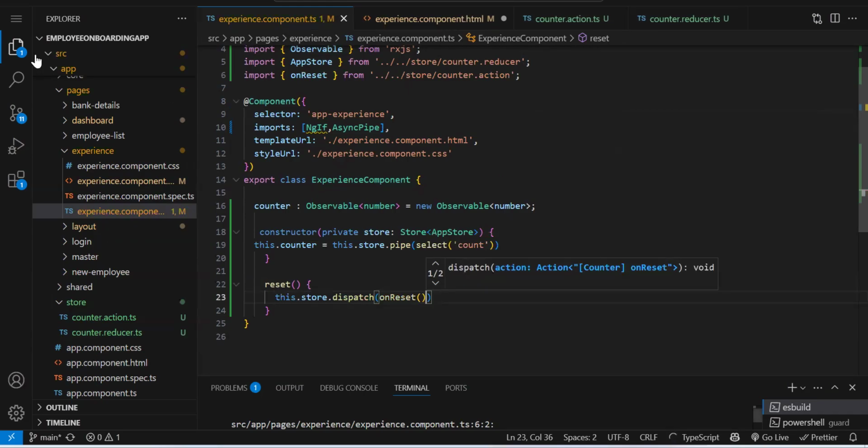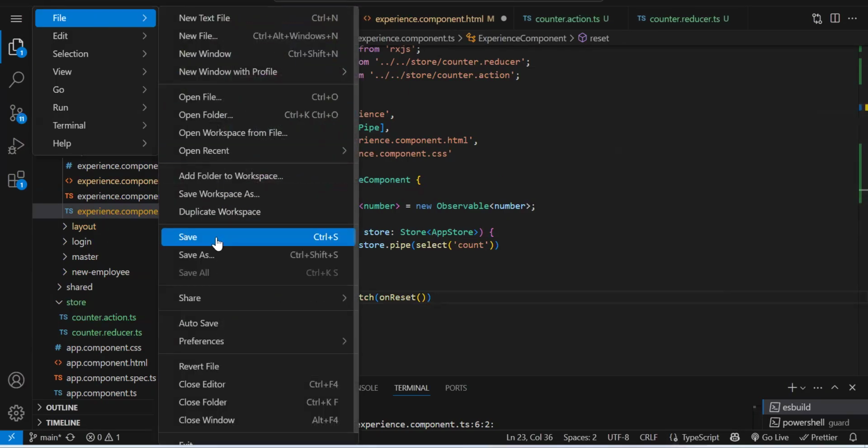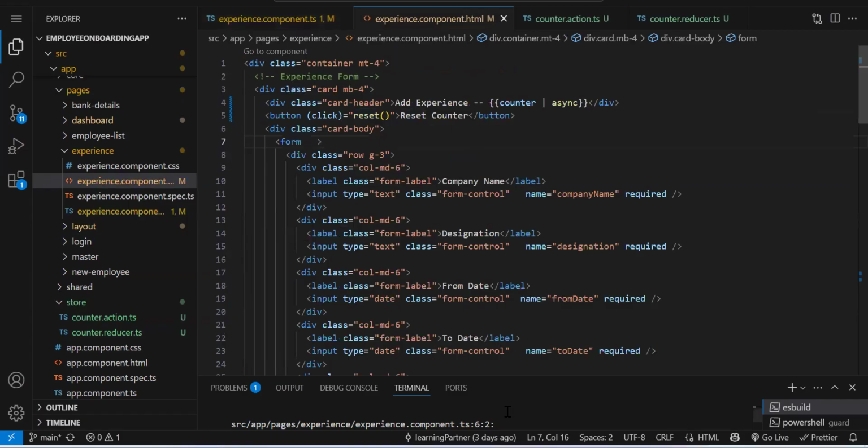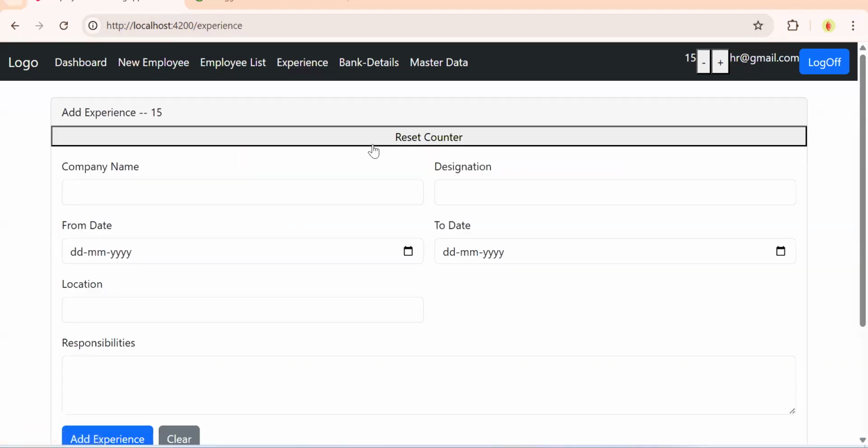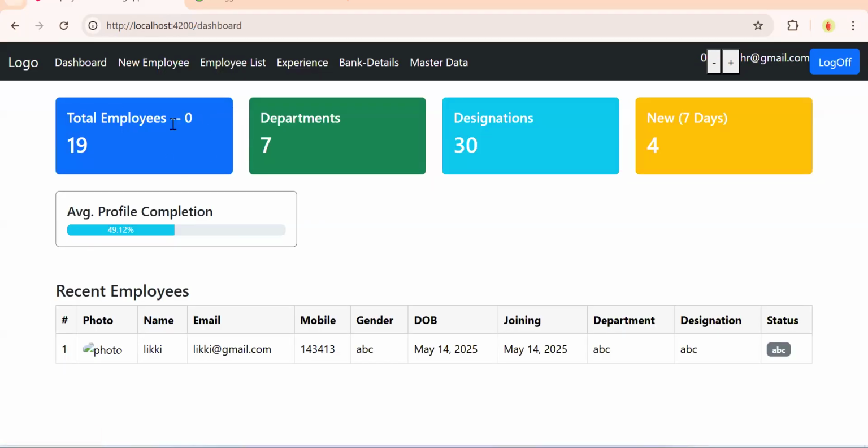See now, by default we have 13, 14. Let's say if I go to the experience, I want to reset it. See, we got 0 here also and here also. Again, if I go to the dashboard, see, 0. Understood? Yes, got it. Clear?